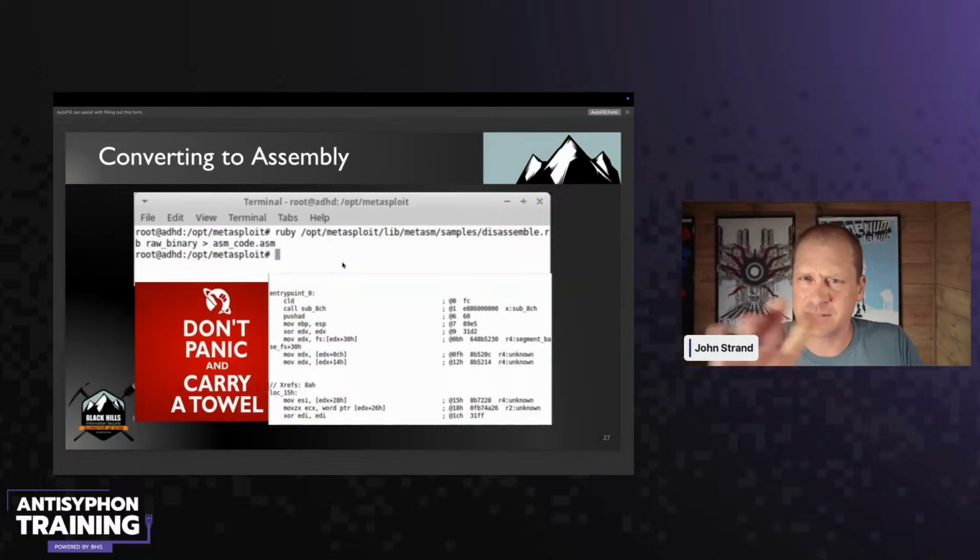Now, don't freak out, because if you're looking at this, you've got CLD, FC, call sub 8, push AD. We're moving ESP into EBP. We're XORing EDX to EDX. We're moving FS to EDX, and we have offsets and all these things. And it's just like, I'm lost. Don't be lost.